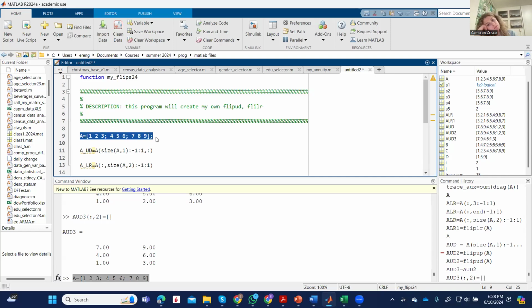Then I'm including here the data. Of course, we're going to move this later. And then I do whatever I want with my data. In this case, what I'm interested in is producing A up and down, and A left and right. This is basically the flip up and down and flip left to right in MATLAB. Got it? Just an example.